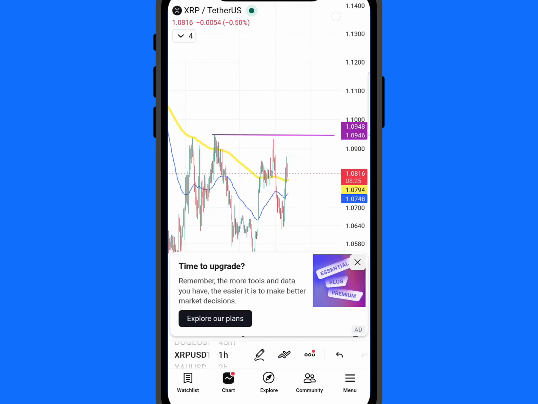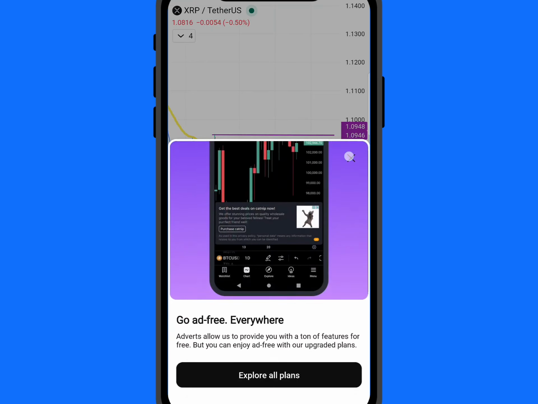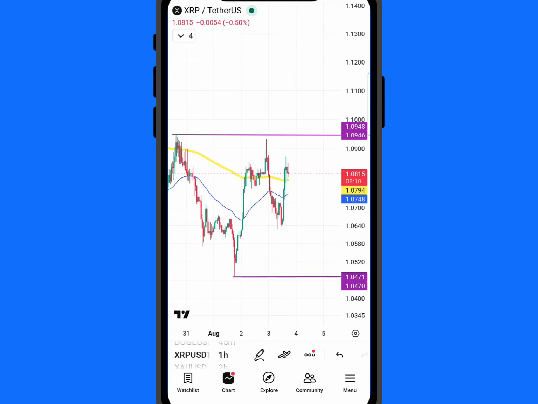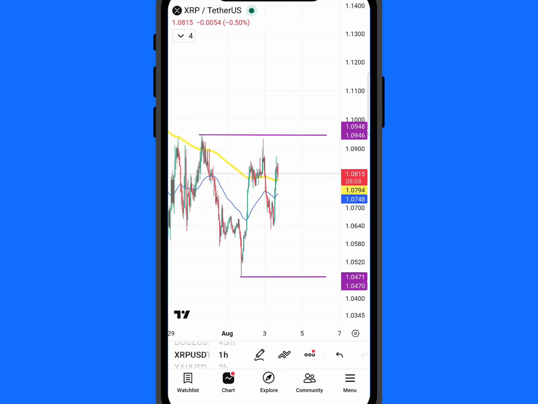Let me show you on TradingView. You can see the price here on TradingView. The current price is 1.08115. So we are going to minus this current price by 2% as a beginner.